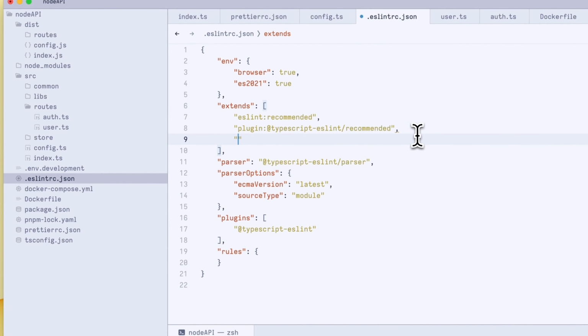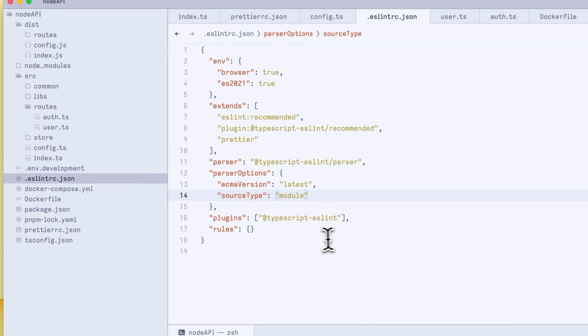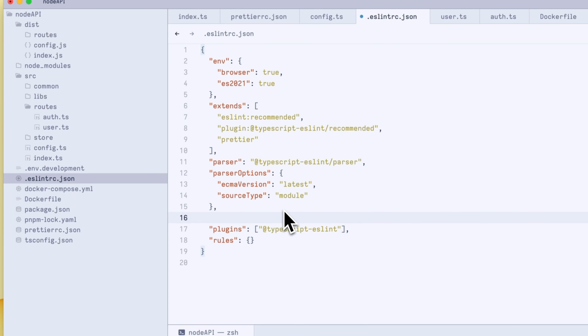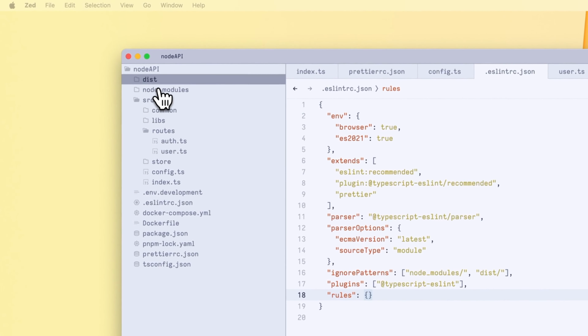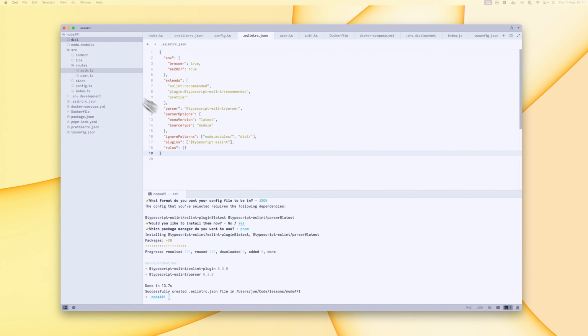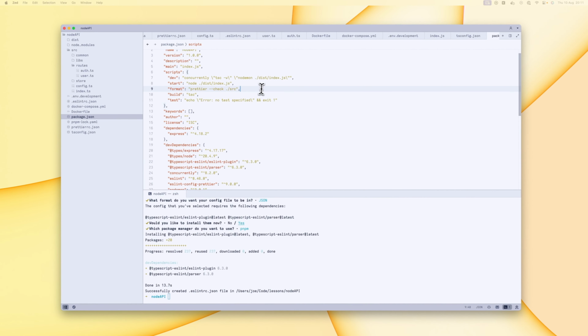We're going to add in our prettier extension to make sure it reads off of that config file. And we're also going to add in ignores. So ignore pattern like so. And then we're going to add in node_modules and dist, because we don't want ESLint to check for errors in our compiled JavaScript. We only really care about it in the TS files. Okay, so now that we have that, we're going to add a new script to our package.json called lint.